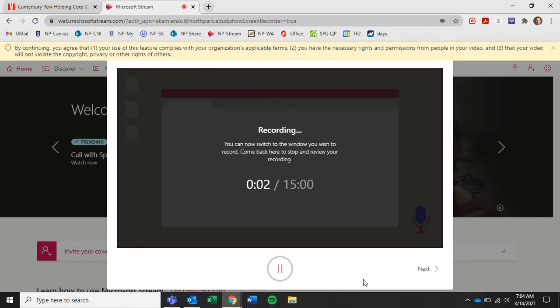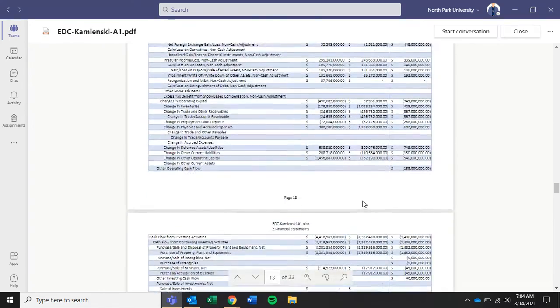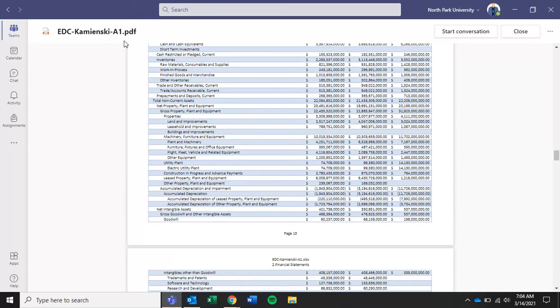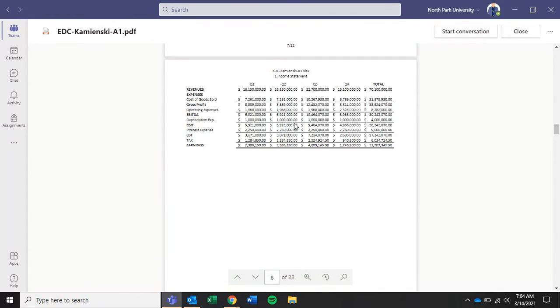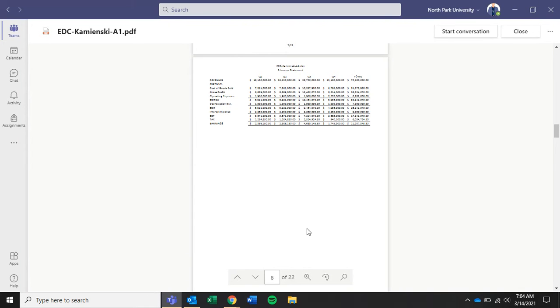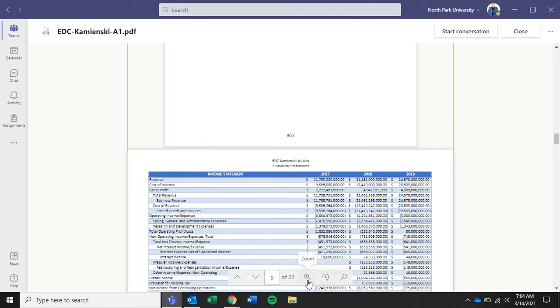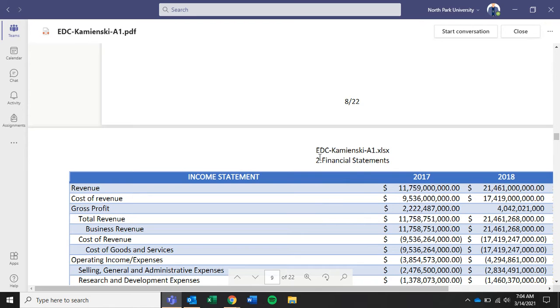Okay, for this video, let's go ahead and look at the second part of the assignment. So here I am in our Kaminsky A1 PDF file. And as we look at the end of assignment 1 income statement, I'm going to scroll to page 9 and zoom it in a little bit bigger so we can see better. And see, here we are starting on portion 2, which is the financial statements.